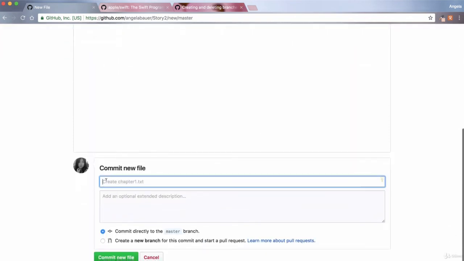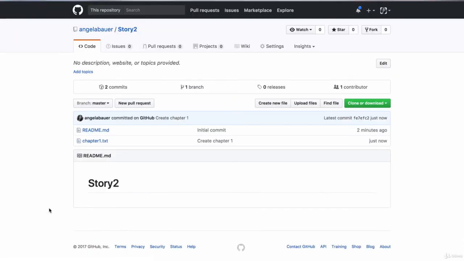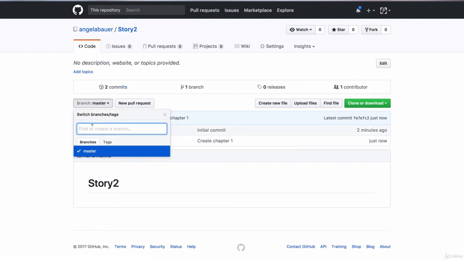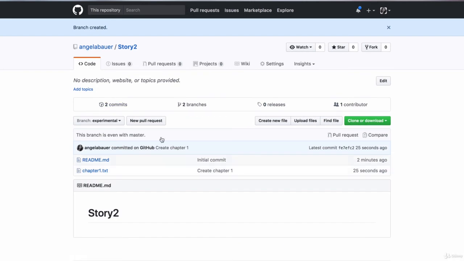And we're going to make a commit. This is going to be create chapter 1, and we're going to commit directly to the master branch. So commit new file. Okay, now that we've got chapter 1 and we are on the branch master, at this point I'm going to create a new branch, and let's call this new branch experimental. Okay, so now we have experimental, and it takes you straight to the experimental branch, copying over everything that you had at that point inside the master branch.